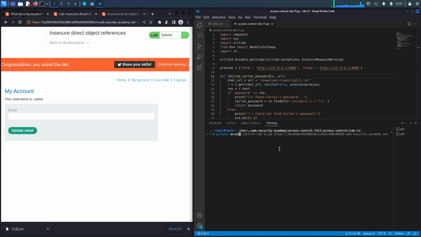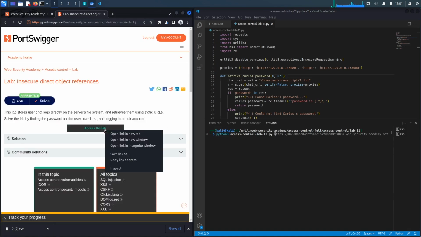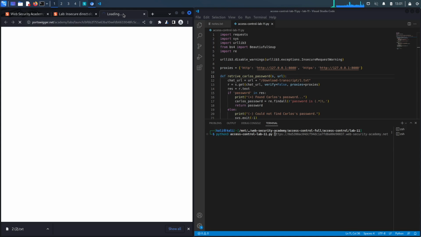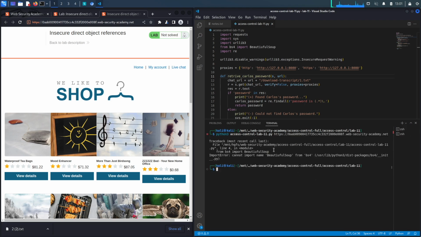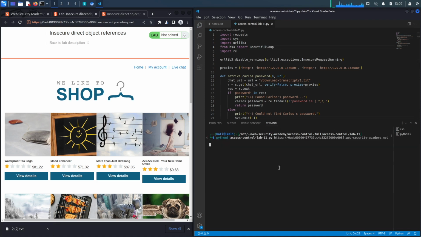So python3 access_control_lab11.py, and this likely timed out, so let's open it again. Copy the URL, paste it here, remove the trailing slash, and hit enter, and we get an error saying it cannot import BeautifulSoup. I likely spelled that incorrectly, and I did. There's no U over here. So let's clear and run it one more time.